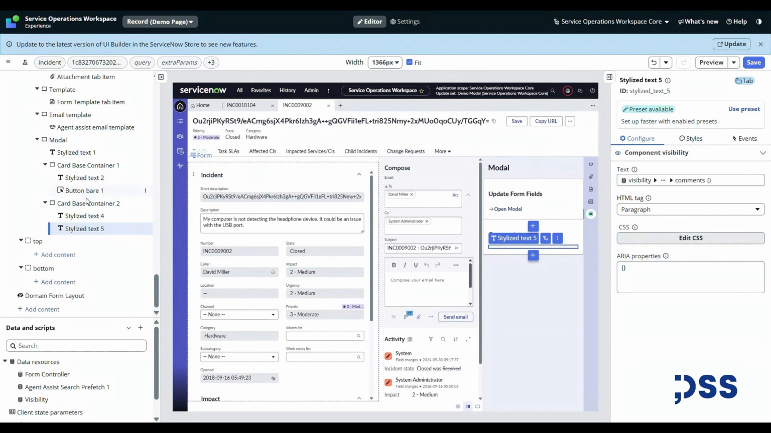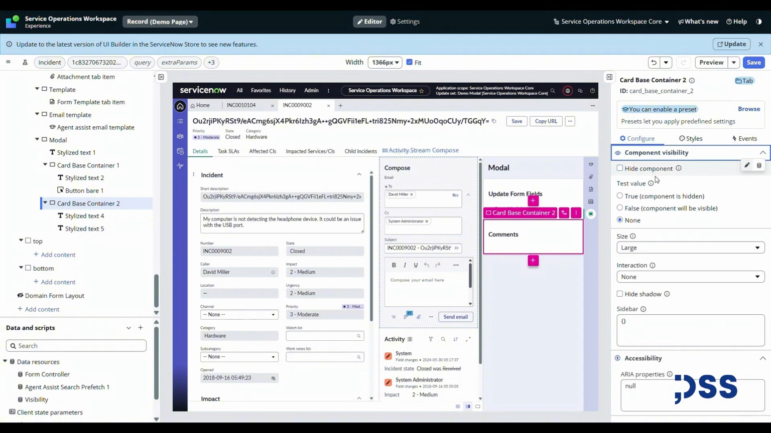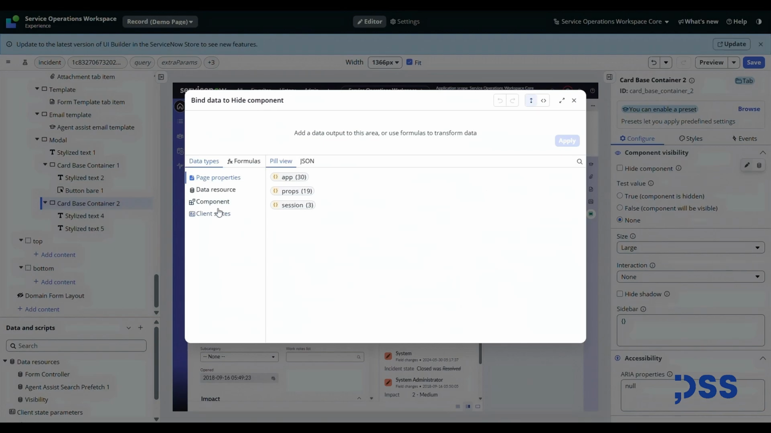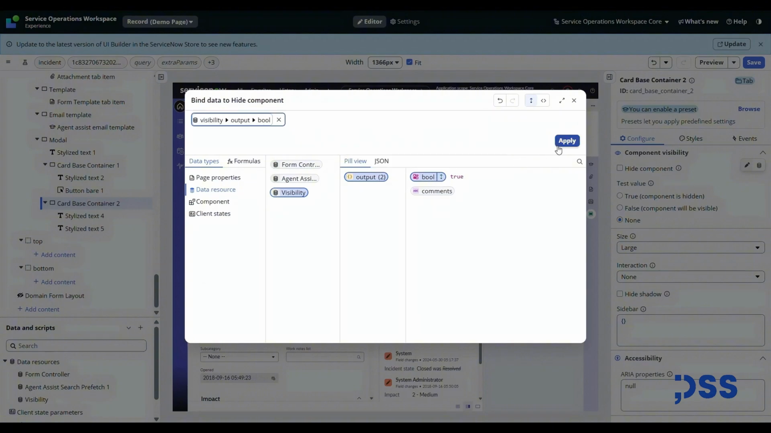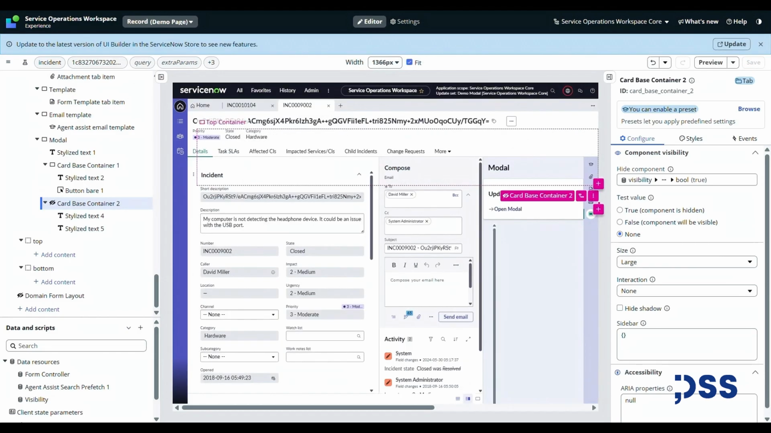click apply, and the next thing is the visibility. So visibility, I'll return data resource, visibility, output, and boom. And that's the whole thing. Click save and see what we have done.